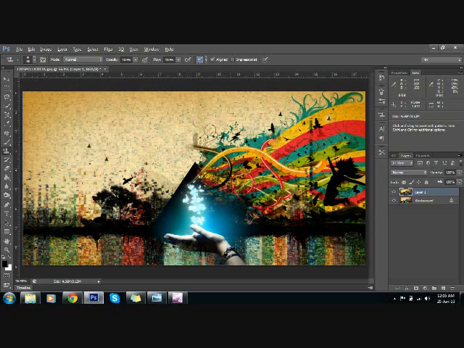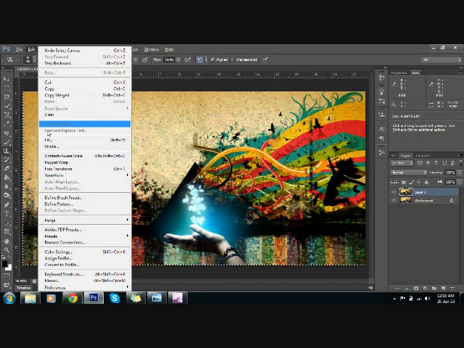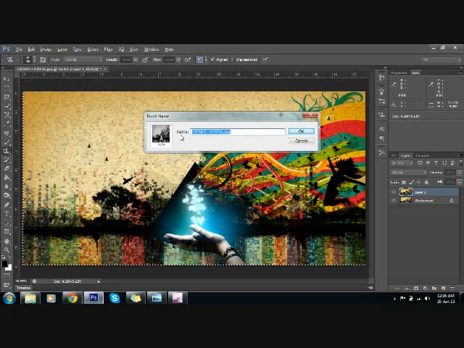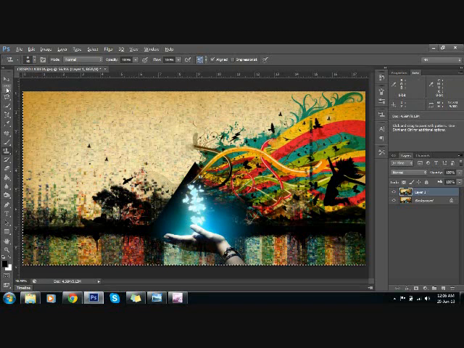This is the pattern. You can even define a pattern or a brush yourself. You just need to select all, Control A, and then go to define brush preset or define pattern. If you click on define brush, it will define it as a brush, else as a pattern. So guys, the next tool is the history brush.